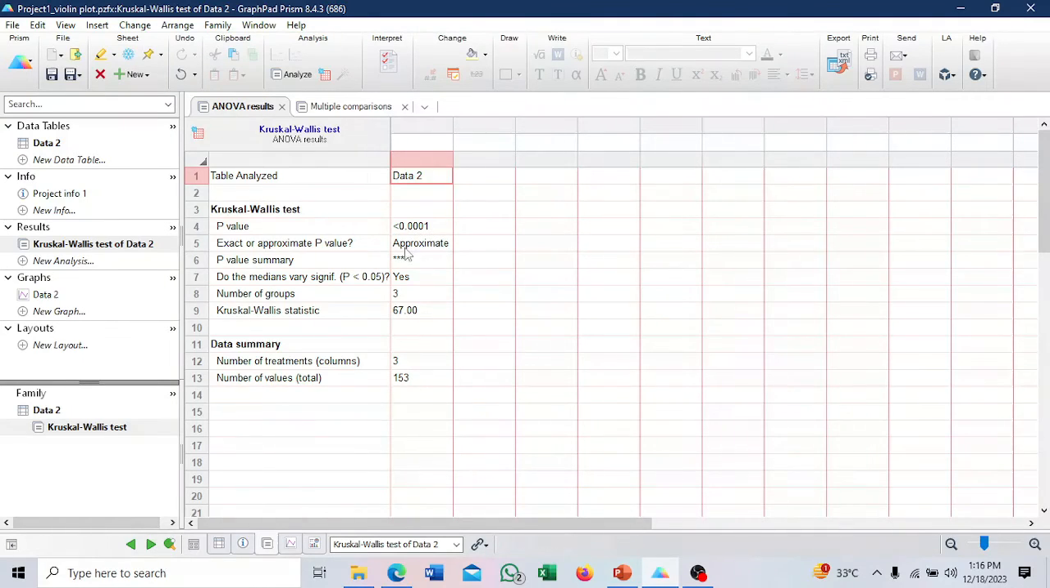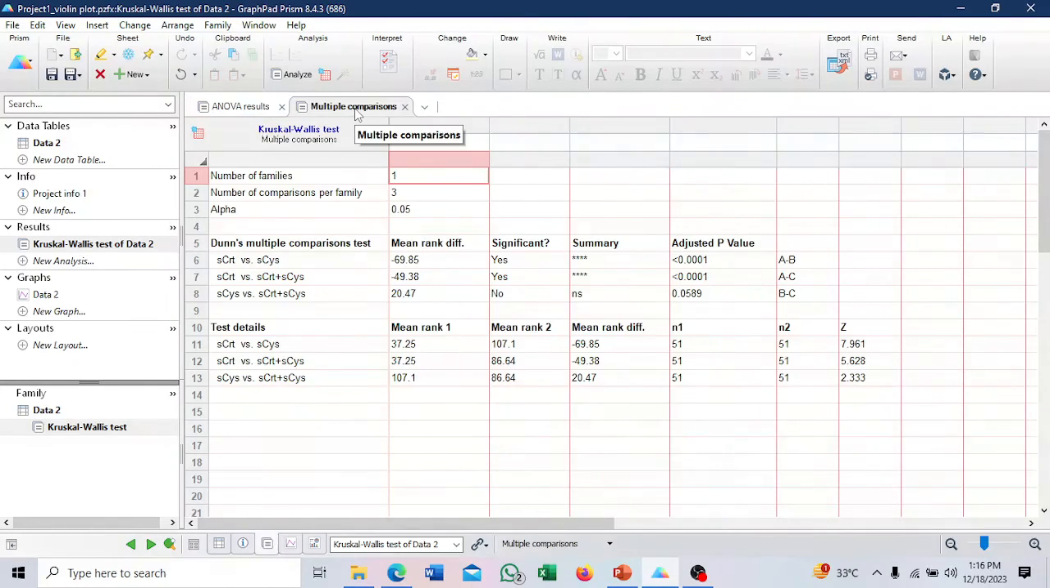But aside from that, where is the difference coming from? That is where you now go to multiple comparison. So you select here. You can see that the difference lies between serum creatinine and cystatin C, and then between serum creatinine and the combined creatinine and cystatin C. That's where the difference is. So you can see the summary, the p-values are less than 0.001. Then the adjusted p-values are also here. But between cystatin C and the combined, there is no difference. The p-value is about 0.05. So we have seen where our difference is coming from.